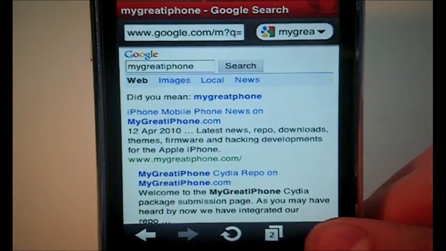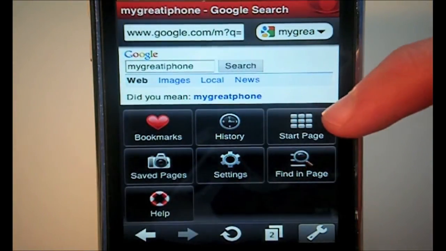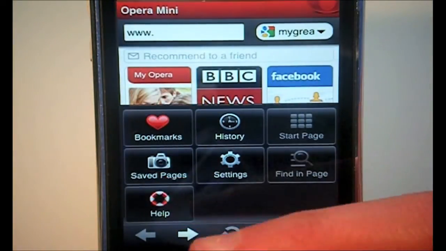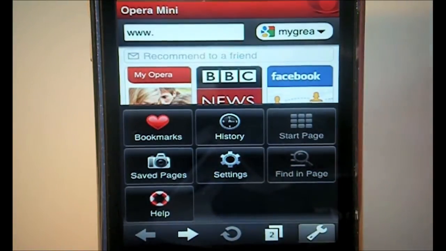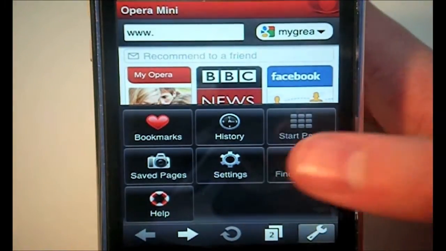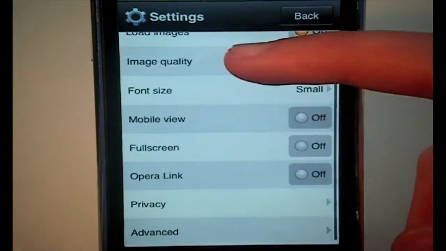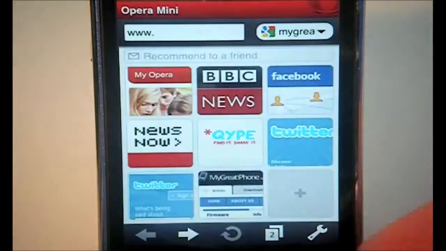So right down here in the bottom right we have our settings, where you can see your bookmarks, your history, your start page, which is what we saw with all the 9 squares. Get your saved pages, your settings, finding a page, and help. So that is pretty much that. If we go to the settings, you can just see some of this stuff right here that you can sort out to your liking. Click back.